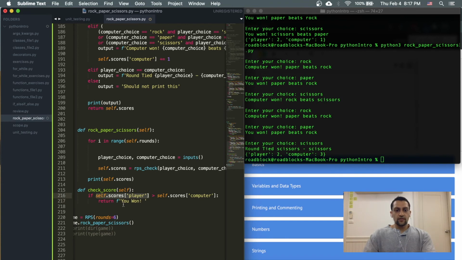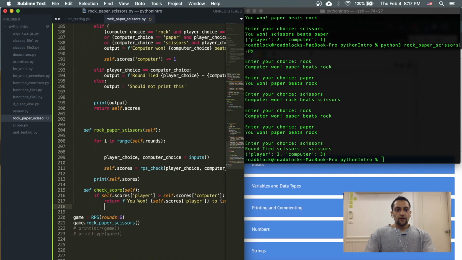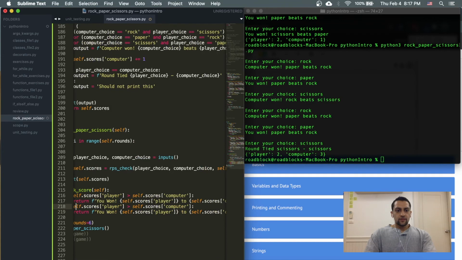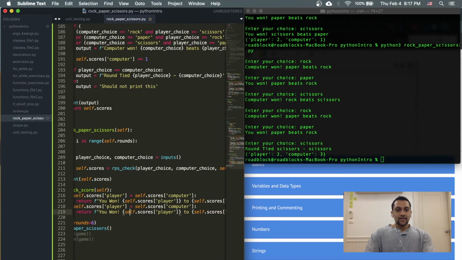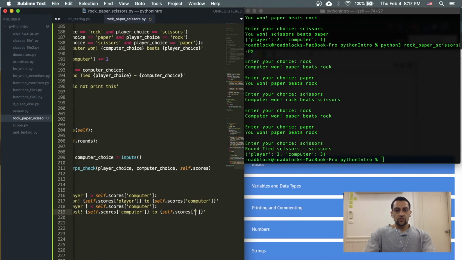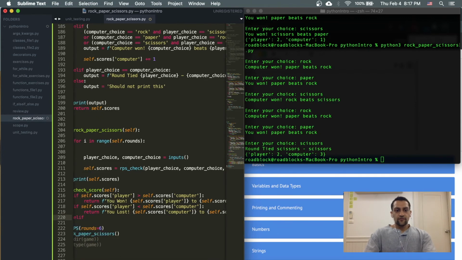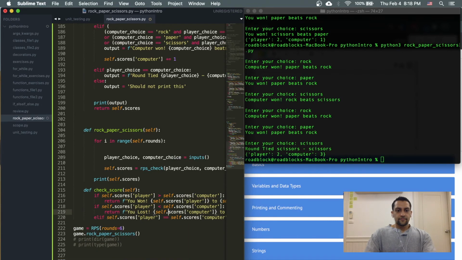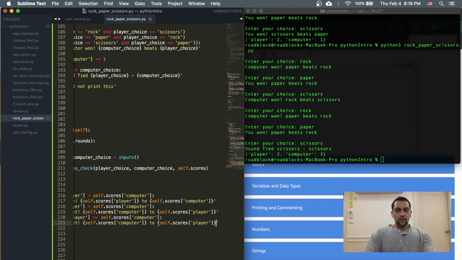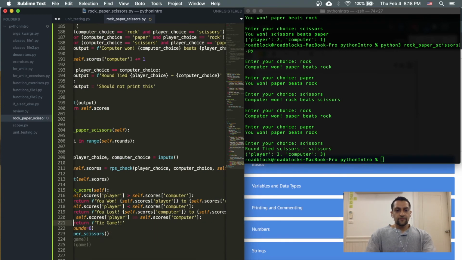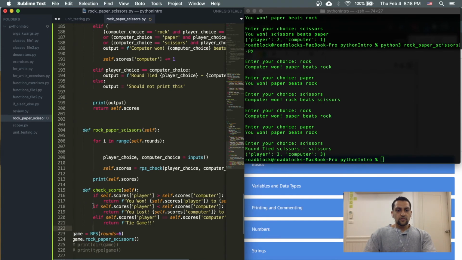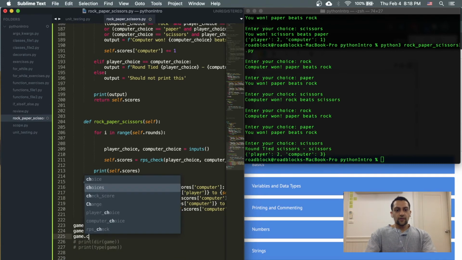And we can take this, there we go. And flip this around. If self.scores.player is less than computer to player, you lost. Else if, this is equal, and then we can say tie game, and that should be it. Oops, I need one more else if there, and then I can run after the game dot check score.